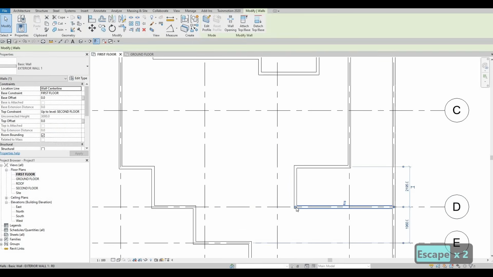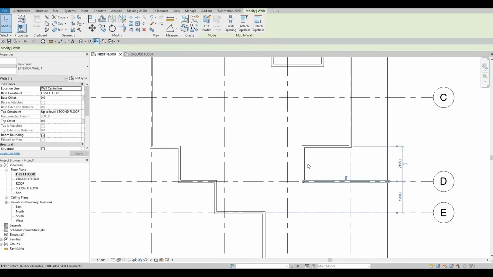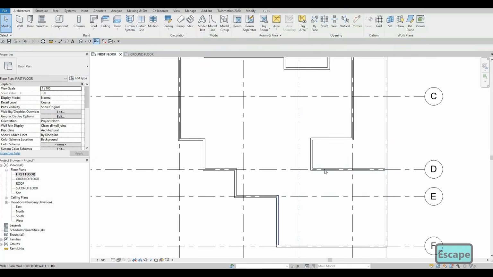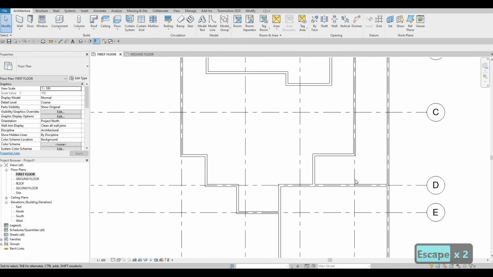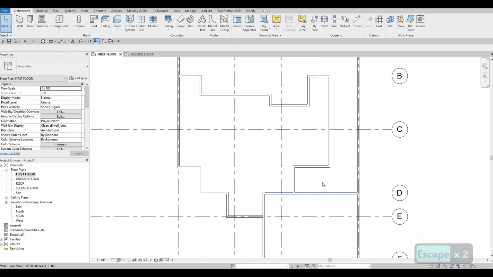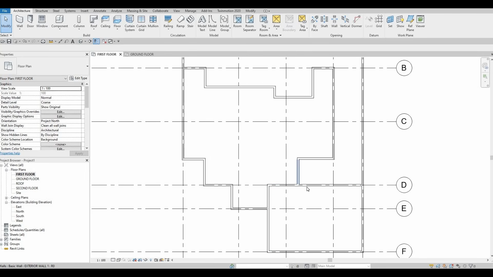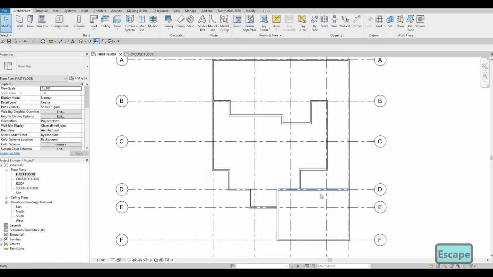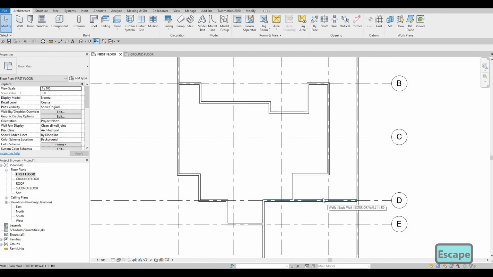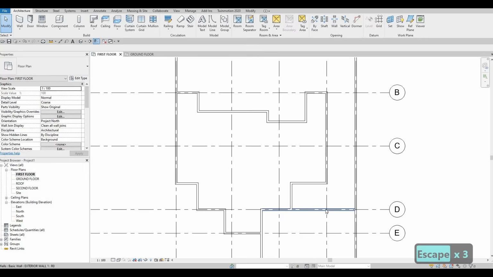Here we're going to expand this all the way to the corner. So we need to TR, trim and extend right here. And then later on, we're going to change this to interior wall. And then this one as well, interior wall. So for now, actually this is exterior wall as well, half of it.